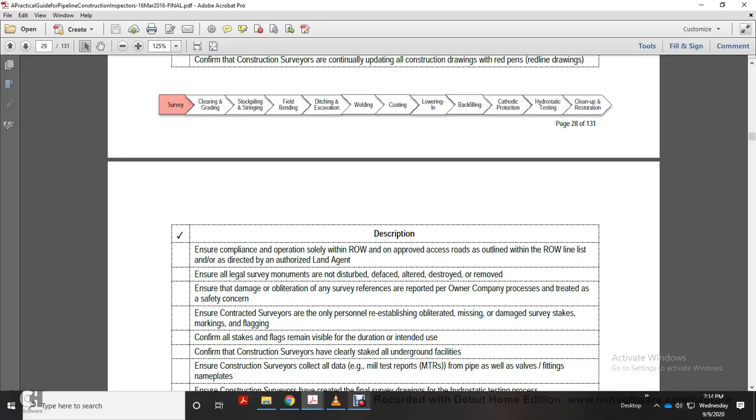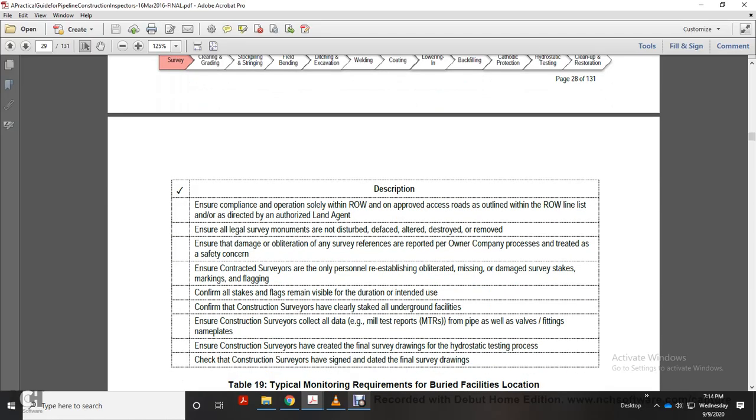Ensure all the legal survey monuments are not disturbed, defaced, altered, destroyed, or removed. Ensure all damage or obliteration of any survey reference is reported to the owner, accompanied with the process of the tree with the safety concern. Ensure the contract survey is the only person re-establishing obliterated, missing, damaged survey stakes, markings and flags. Confirm all stakes and flags remain visible during intended use. Confirm the construction surveys are clearly staked for underground facilities.